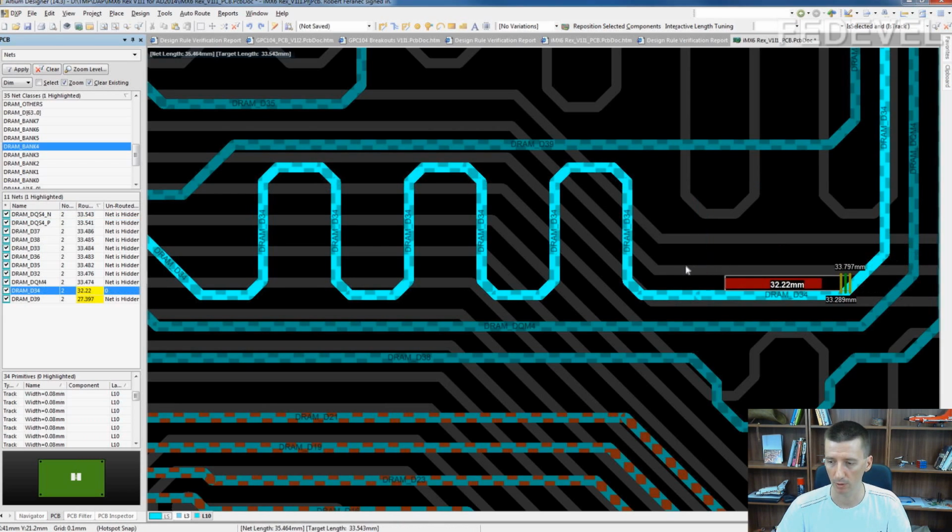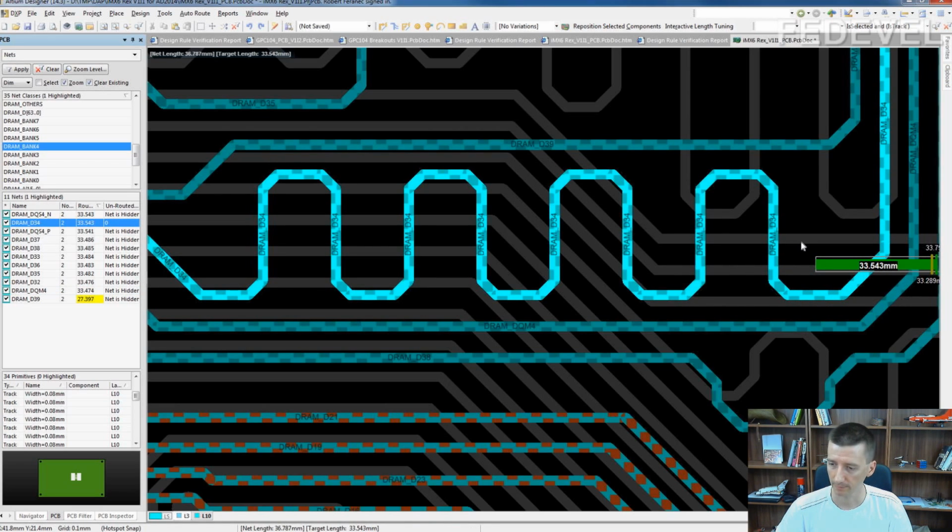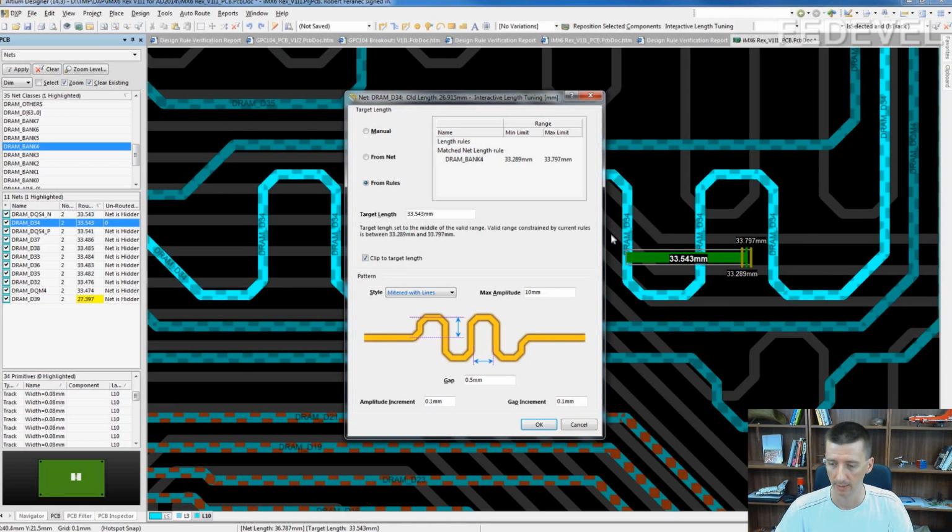If I move the cursor, see, now the bar is red. It means the length is out of the tolerance and the signal has again the yellow color. Now it's green. If you would like to change parameters of these waves, press tab. And normally what I do, I set up this increment. I use the grid size, 0.1 millimeter.